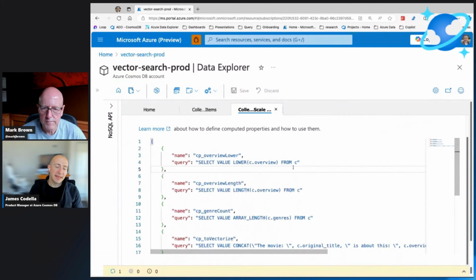If I want to edit something, again, it has to be valid JSON. I can go ahead and do this right from the portal. It makes it really easy to validate that I have everything set up correctly. And if I want to make changes, it's really easy to go in and do that.